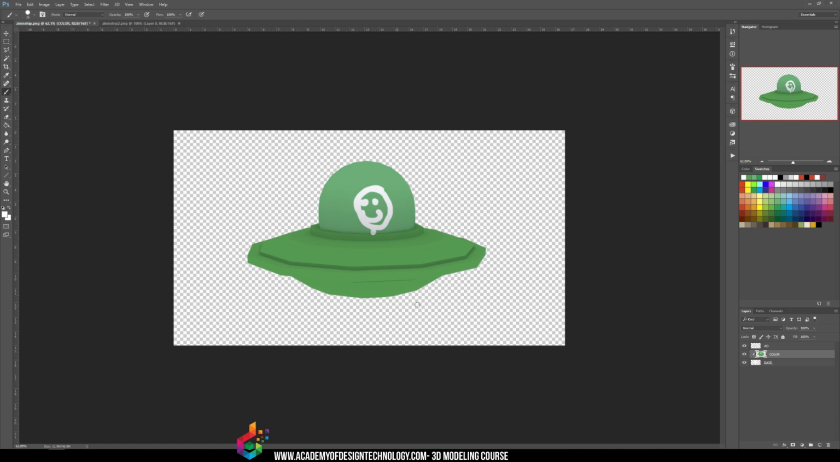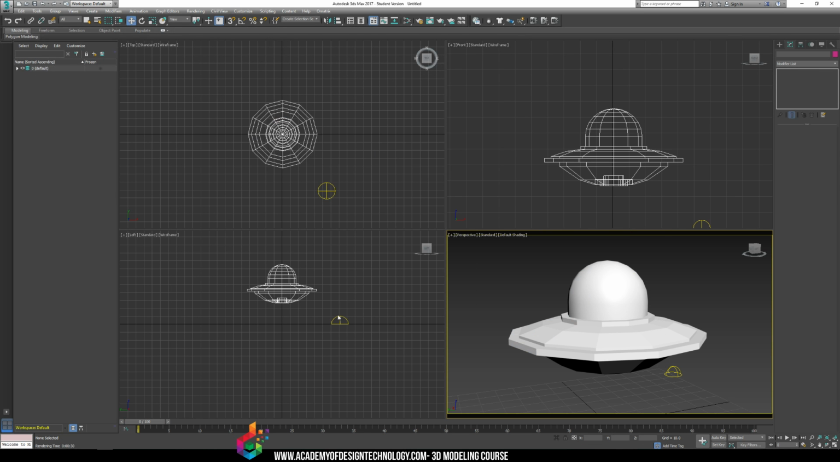We can add a background. We can add lighting effects. You can add a tractor beam inside here if you don't want to make the tractor beam a 3D model. Then make it inside Photoshop if you have the skills to do so. Those are really important steps to learning more about rendering.